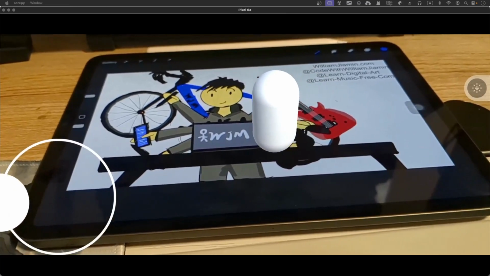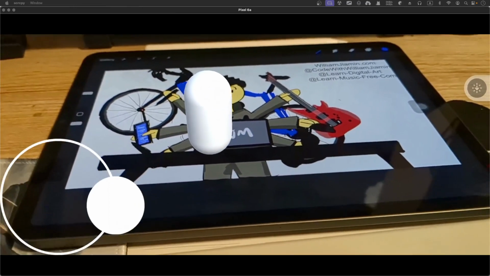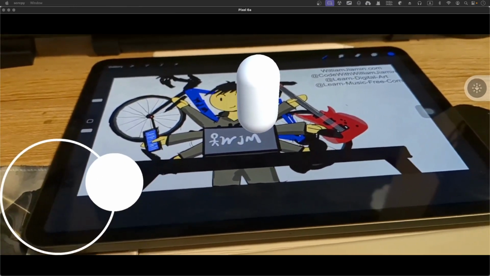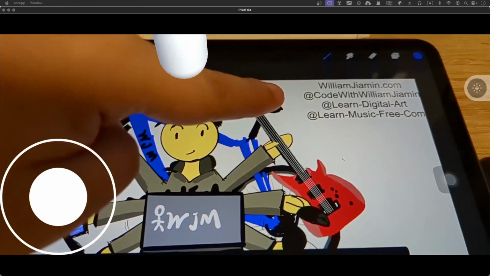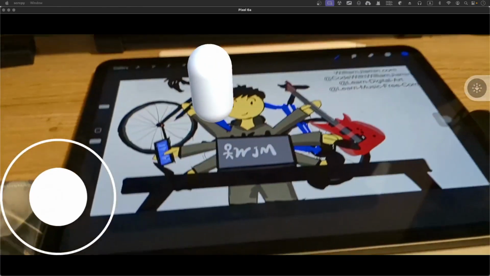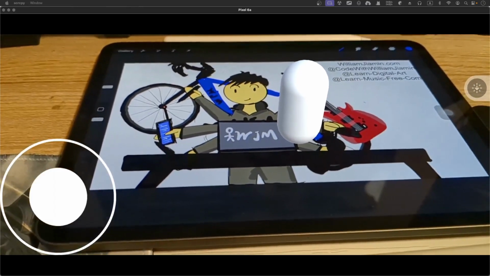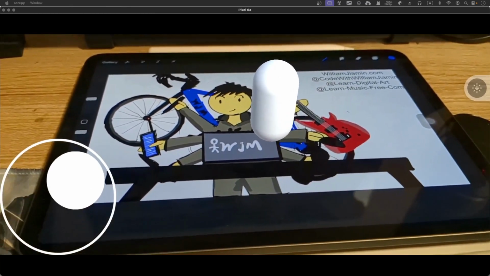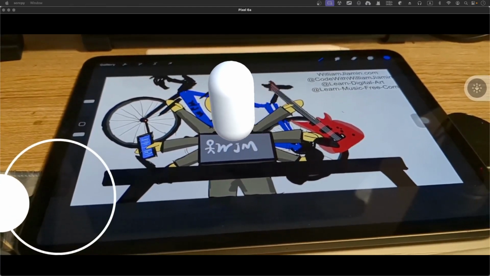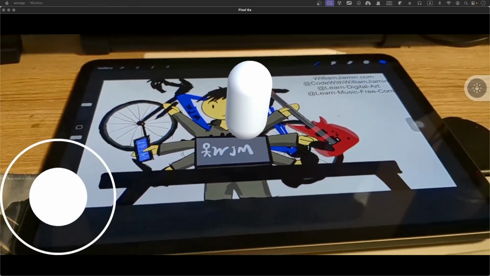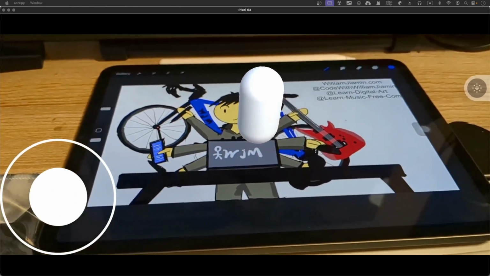Okay, so let's go forward, backwards, left and right. Okay, so we can actually control this thing in an AR setting, and we use my drawing, Code with William Jemmy, as an anchor. I can anchor this sphere to this drawing, and we can actually play around. Let's do it again. Forward, backward, left, and right. Okay, that's amazing. And of course, you can replace this with a lot of custom animation.